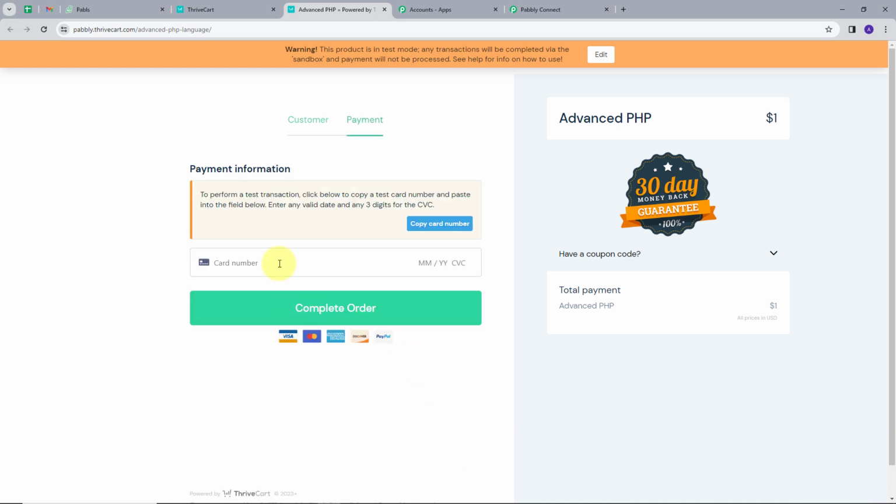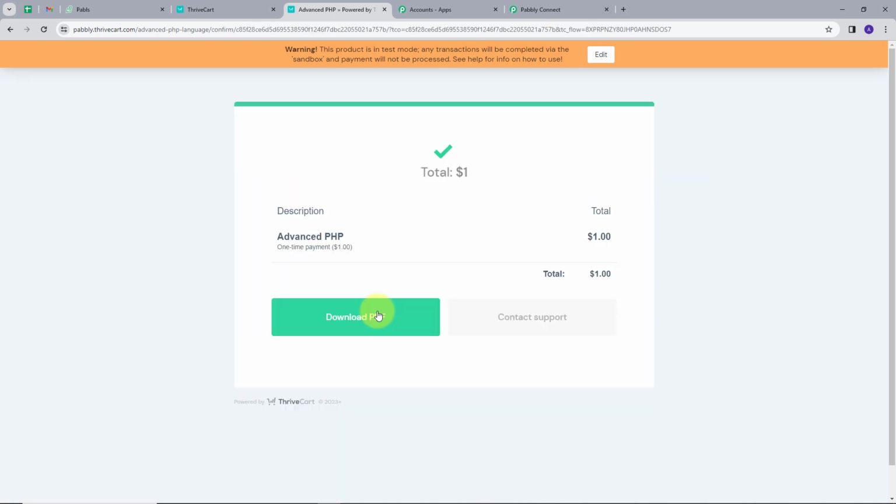So we are using this in a test mode. I will copy this card number and I will paste it here. And I will give a random expiry date and a random CVV. And I will complete order. So my purchase is complete. I'll go back to Pabbly Connect.